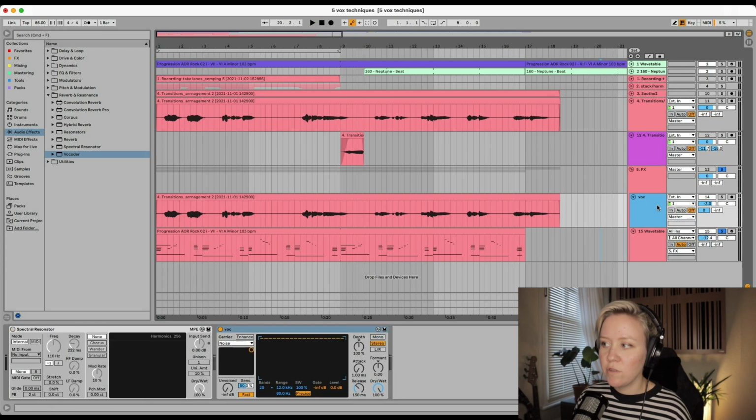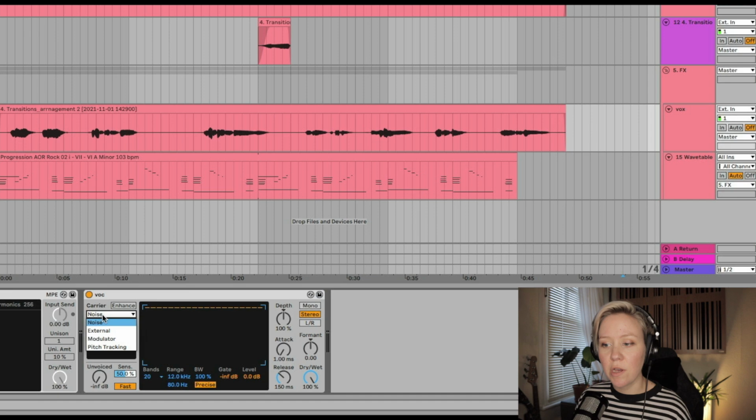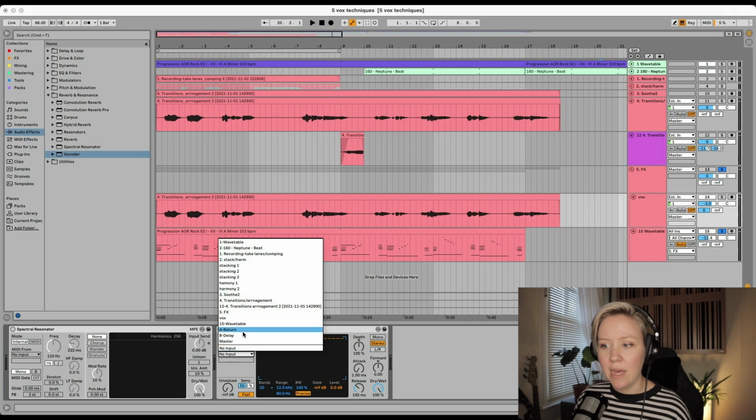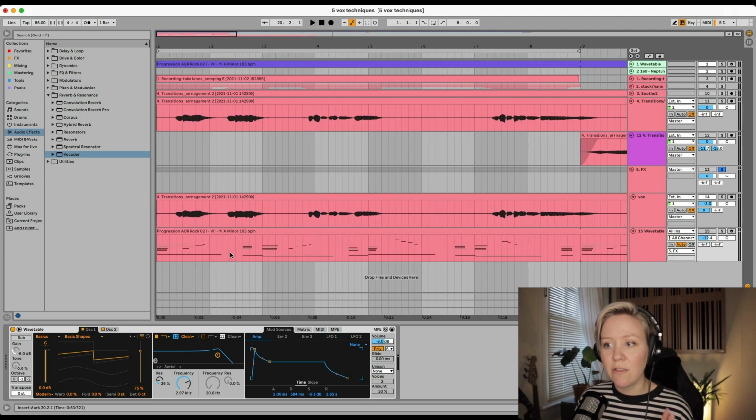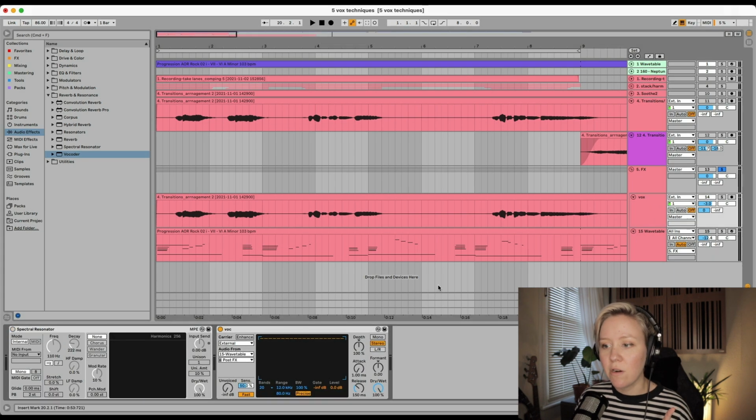Okay, so on the vocal track and on there, we're going to go to select external, okay? And we're going to go here and select the 15 wavetable. So that's that one. And actually in here, we're going to now mute this wavetable. So it's still there, but it's doing its job through the carrier of the vocoder.